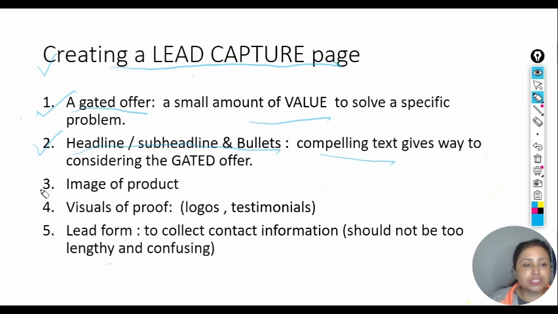The next is your image of the product. Generally a visual representation of your product, which may not be valid in the case of every kind of product or service that you are offering. But for the maximum number of products or services that you are rendering, if it is possible, the visual image is going to serve a better purpose. It is going to facilitate because it is going to give more clarity to the visitor.